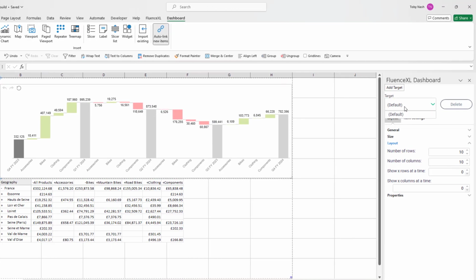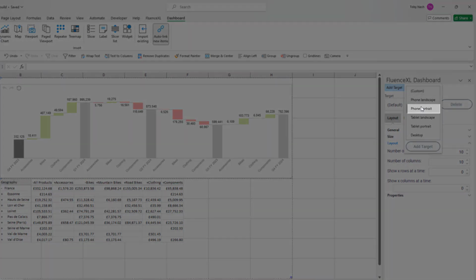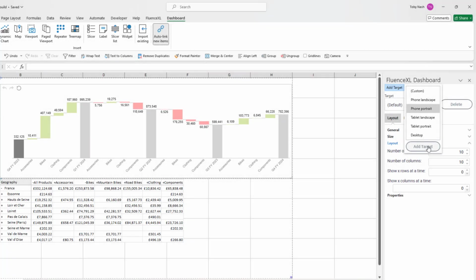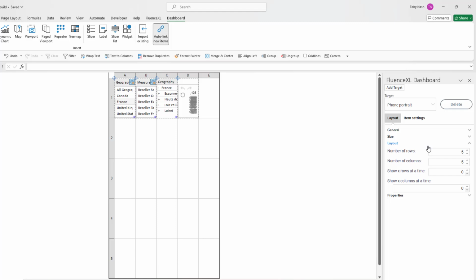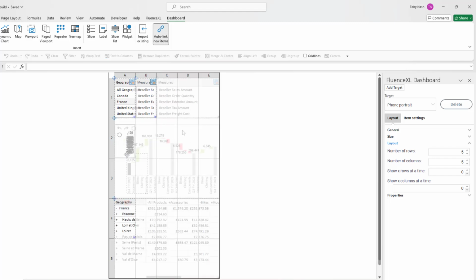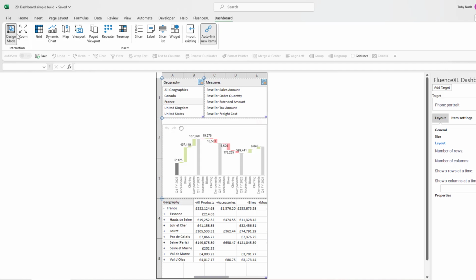If we know the report will be viewed on mobile, we can change the layout to make better use of the space available. We will do this with the dashboard task pane, where we will add a target. We will choose the phone portrait. The sheet has swapped to a more vertical layout. We notice the objects are still there, ready to be moved, which I will do now with simple drag and drop. We can now exit the design view.